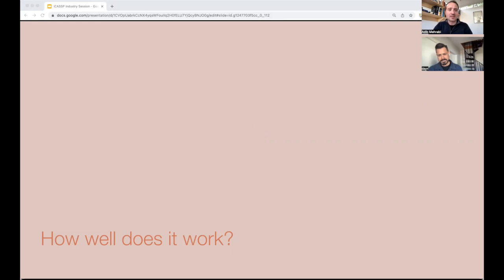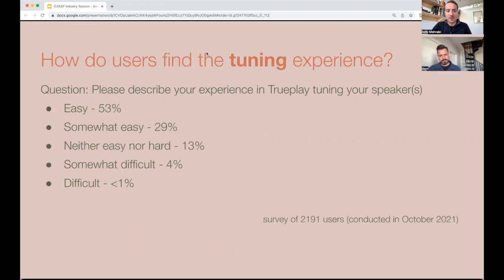So we recently conducted a customer survey that I'm going to pull a couple of results from. The first question is how users find the tuning experience, the actual process of performing the Trueplay measurement, or the room dance, as we affectionately call it internally. The exact question was, please describe your experience in Trueplay tuning your speakers. This particular survey question had just over 2,000 users respond. It was conducted towards the latter part of last year, and the results are shown here.